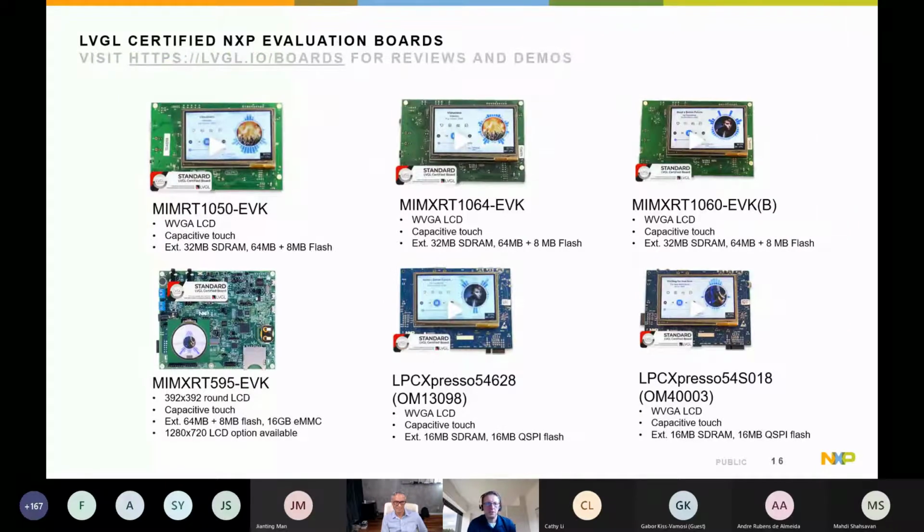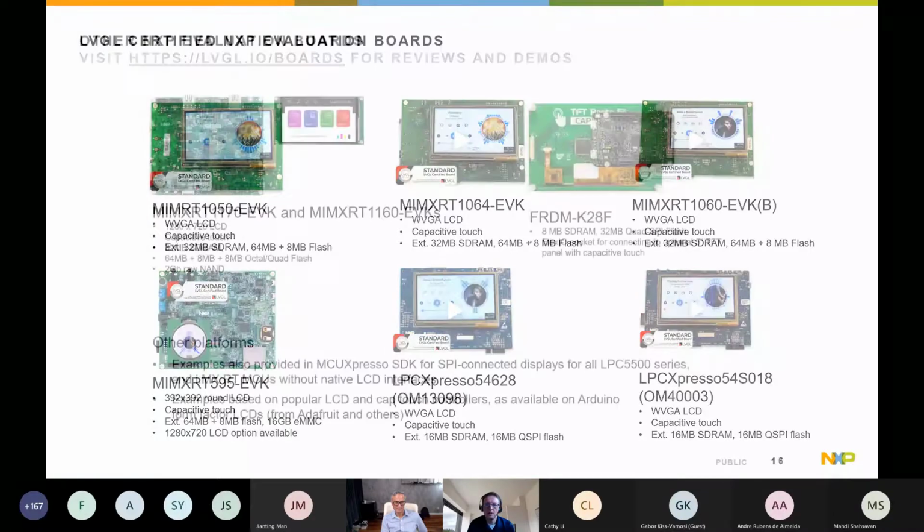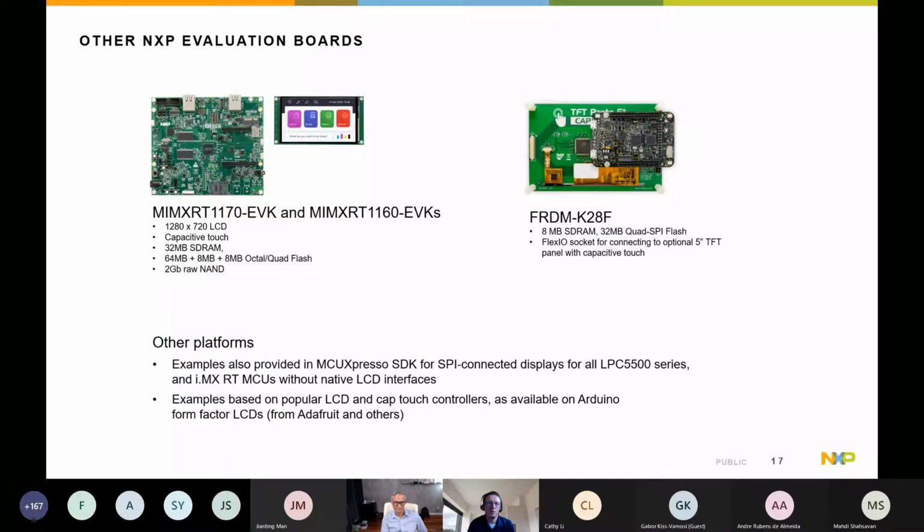So NXP has been working with Gabor for a long time, and we got several of our platforms through the certification process. We were one of the first boards through that, and so here's a list of those that are available with certification. And I think all the ones I mentioned already are there, except the RT1170. We haven't got that through evaluation yet.